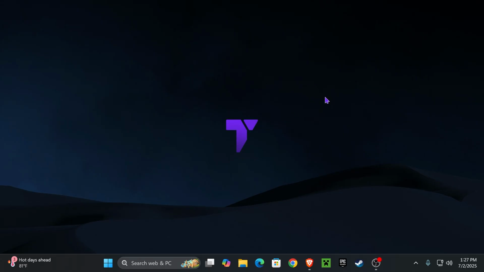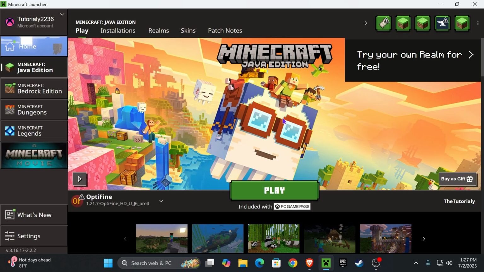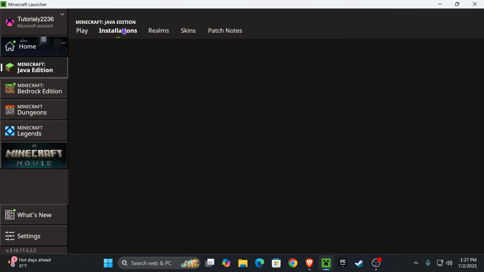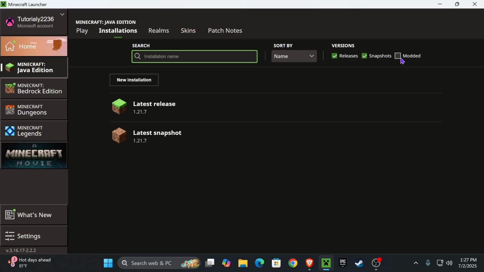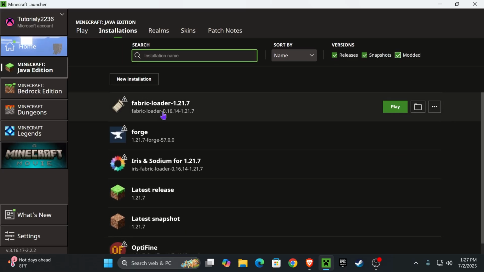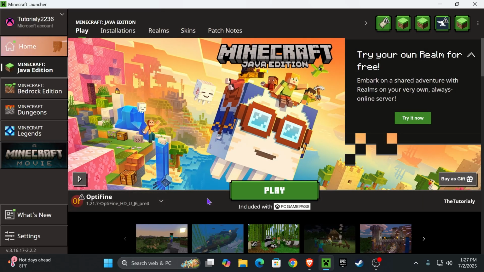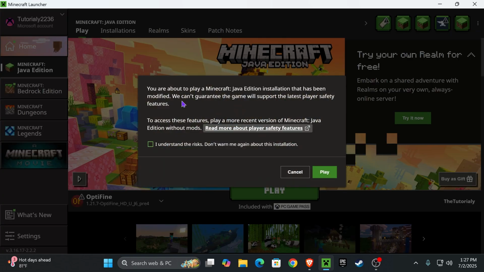Now it's time to add shaders and to use Optifine. For that, go ahead and open your Minecraft launcher. And when you open the Minecraft launcher, if you installed Optifine properly, it should be selected here automatically, and you could also find it under installations as long as you have modded selected. If Optifine still doesn't come up, press on new installation and add Optifine as the version you're running. Now, once you see Optifine here, go ahead and hit play. You might get this prompt in here. Read through it, and if you agree, hit understand and then hit play one more time.